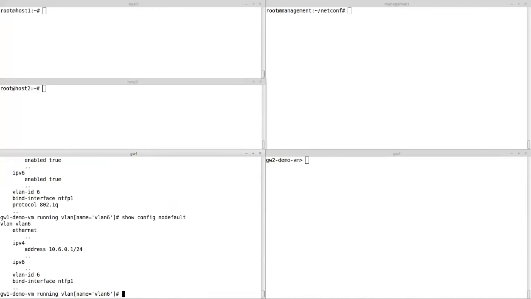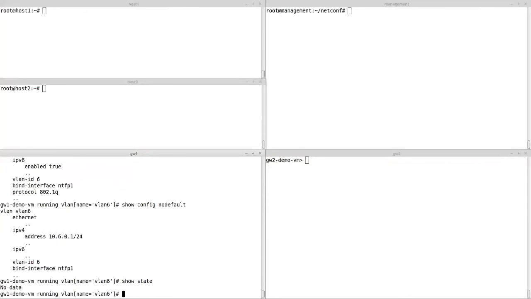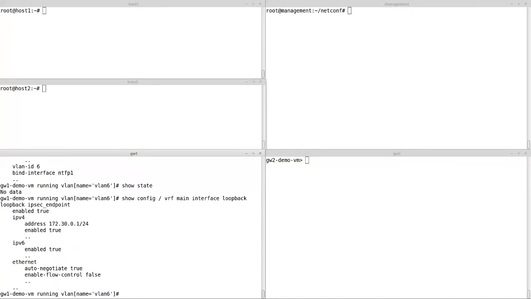We see that VLAN 6 will be configured on top of the NTFP1 interface. It will be assigned the VLAN ID 6 and the IP address 10.6.0.1. Using show state, we can check that there is currently no data in the system for this VLAN 6 interface. Let's now review the intended configuration for the loopback interfaces. We can do this without leaving the VLAN 6 context by using an absolute path in the show config command. We see that the 172.30.0.1 address will be assigned to the IPsec endpoint loopback interface.